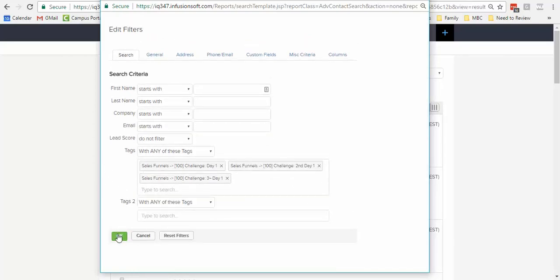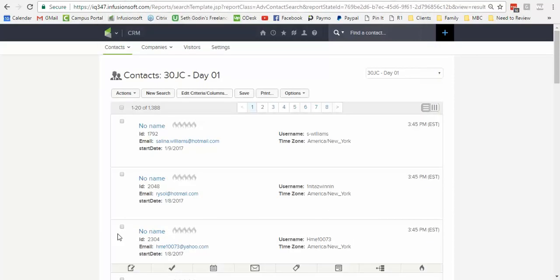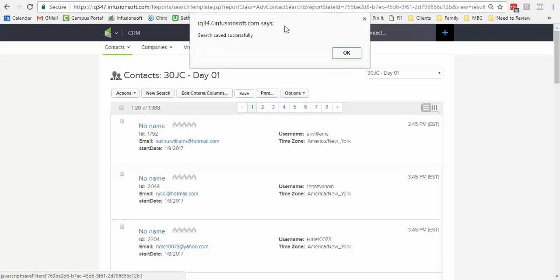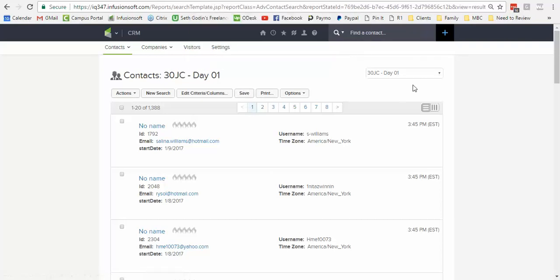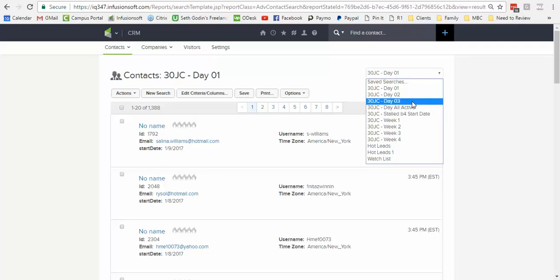And I hit OK. Now, if I don't save this and I leave, the search is going to revert back to its original form, which is just having the 1 tag. So I want to make sure that I save it right here. And a little box is going to pop up and tell me confirm, saved successfully. Okay. So now I know I also have day 2 and I have day 3.